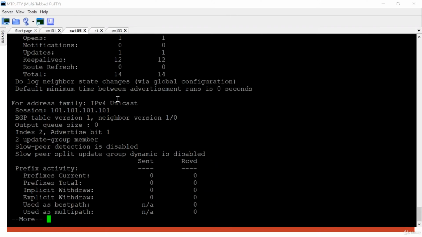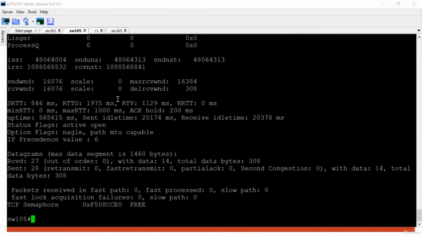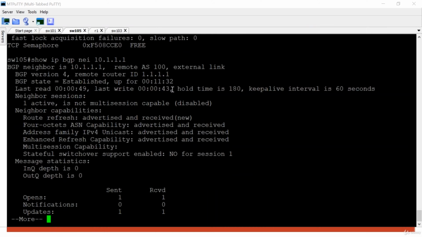Now if I want to be very specific to a certain neighbor, then I can run the neighbor command related to that particular neighbor. So I have one neighbor, 10.1.1.1, and I can run it and verify that.